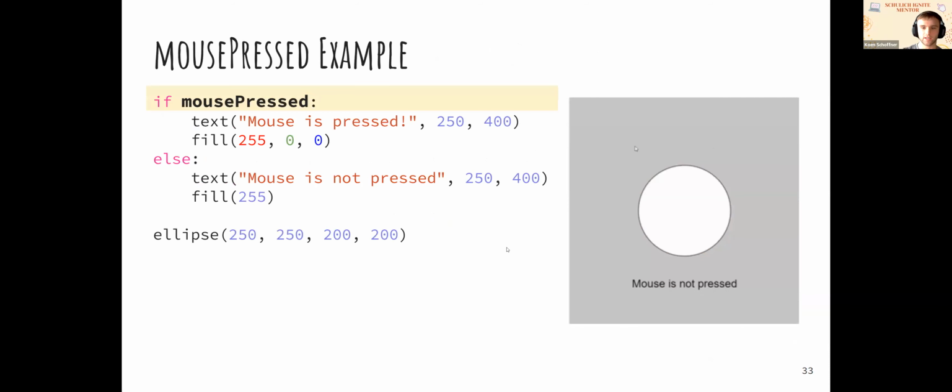So just a quick example: if the mouse is pressed, so if true, this will return true if the mouse is pressed, it'll print "mouse is pressed", and then it'll set the fill color of the circle to red. If it's not pressed, however, then I'll print "mouse is not pressed" and set the color to white. And then for that circle, it's just a basic example.